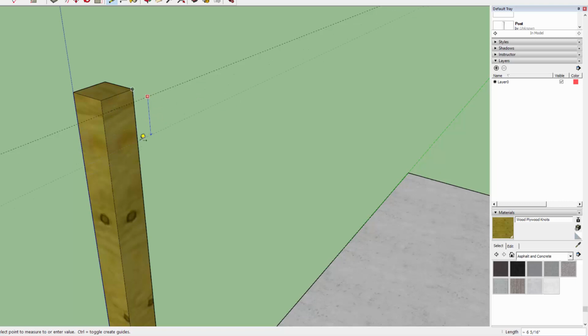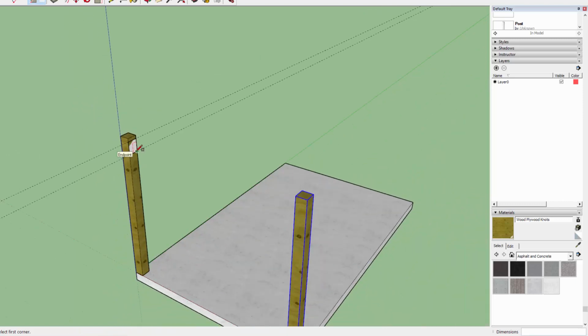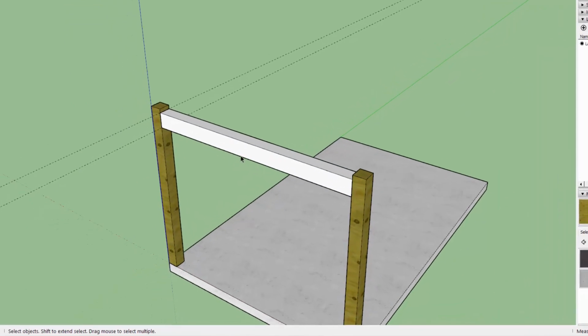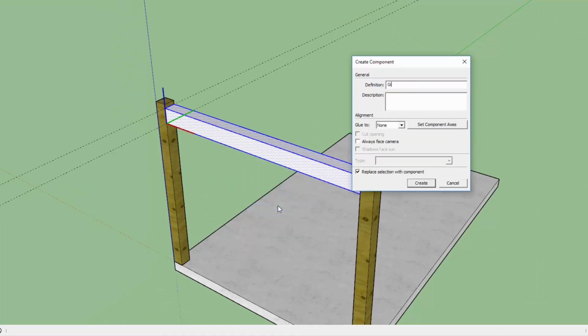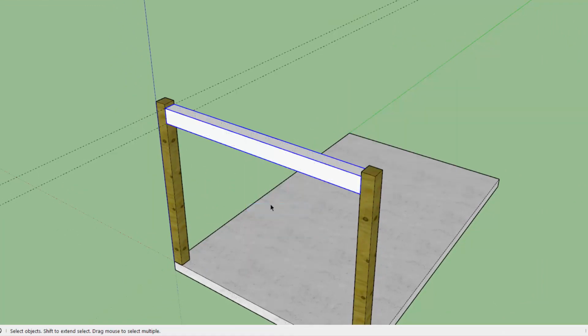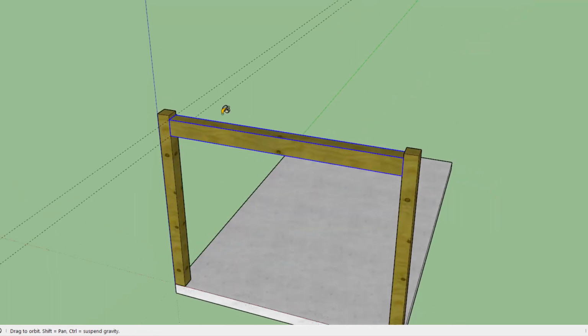I can pick that reference line and go down another 8 inches, and then I can draw another rectangle to get my 6x8 girt cross section. Again, P on the keyboard to pull across to the opposite post. 1, 2, 3 clicks, right click, make component, and this is our girt. Use the paint bucket to make it also that pine color.